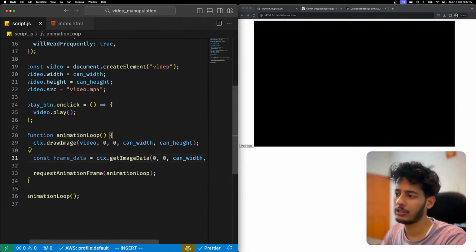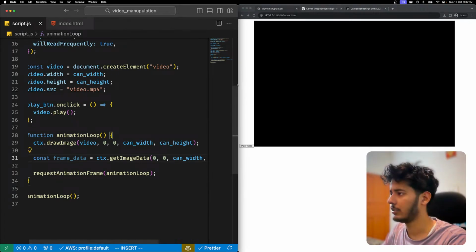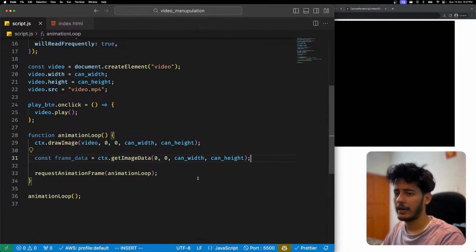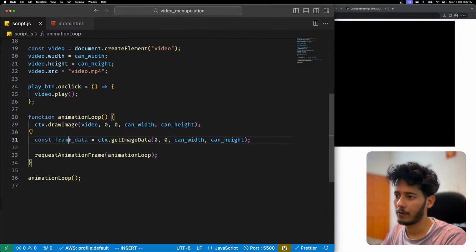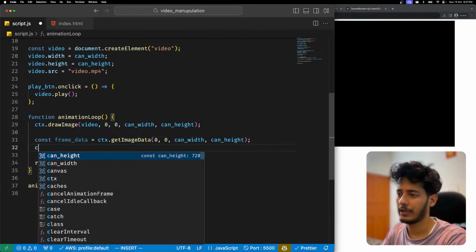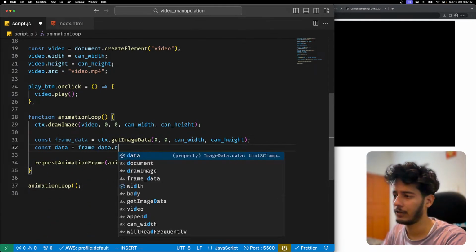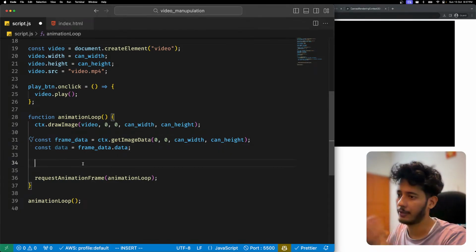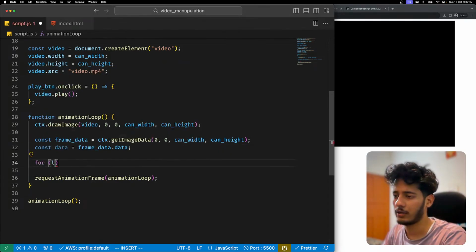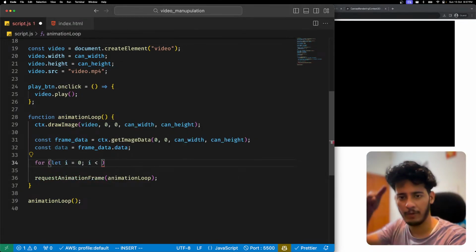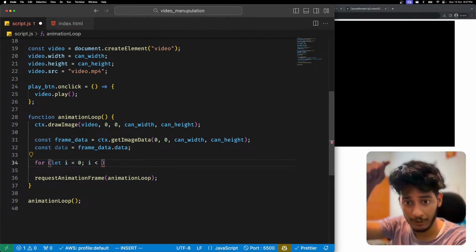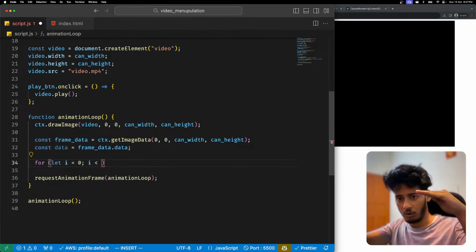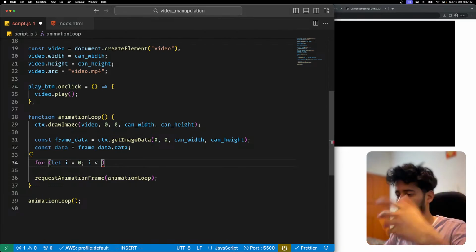And then what I can do is, I have all the frame data, and then we can say frame data dot data. That is all the data, and then we can do the manipulation on this particular data. So this works like let i is equal to 0, i less than whatever the width is. So we'll be going through all the x. First we'll be going through the depth, which is all the rows, and then we'll be going through the columns. That's how it works.